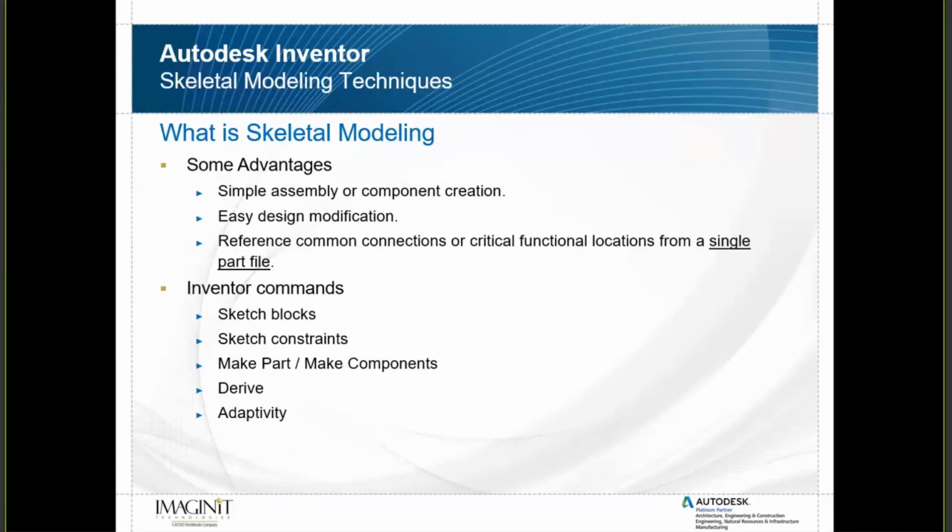We'll get into a few commands. Some of the commands you might be familiar with. There might be some newer ones for you, such as sketch blocks, creating blocks. Those of you that are familiar with AutoCAD and creating blocks, we're going to do a similar type thing in Inventor. And then we'll get into constraining them and working with some derived parts.